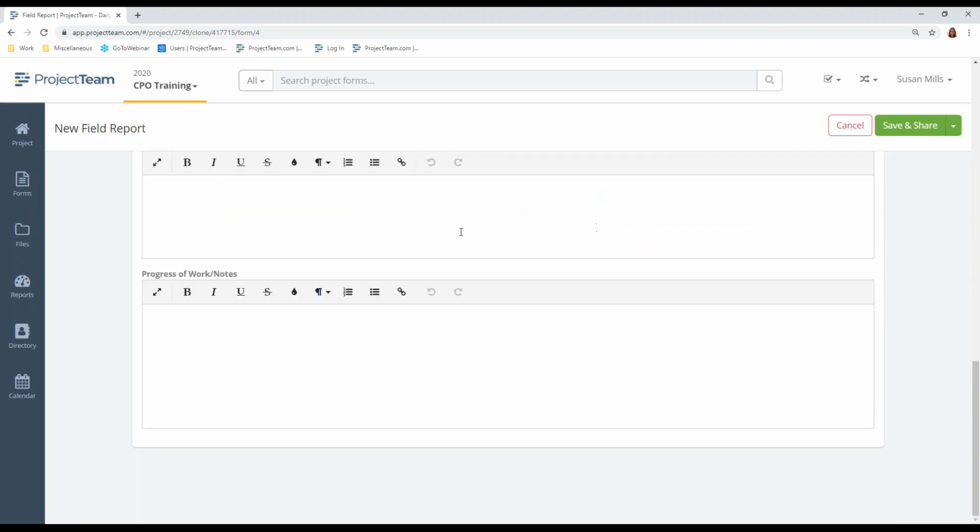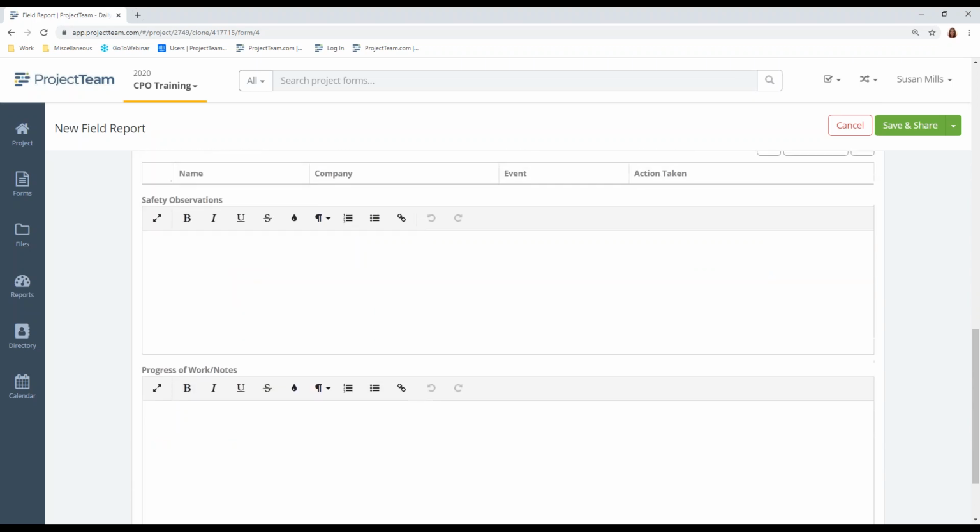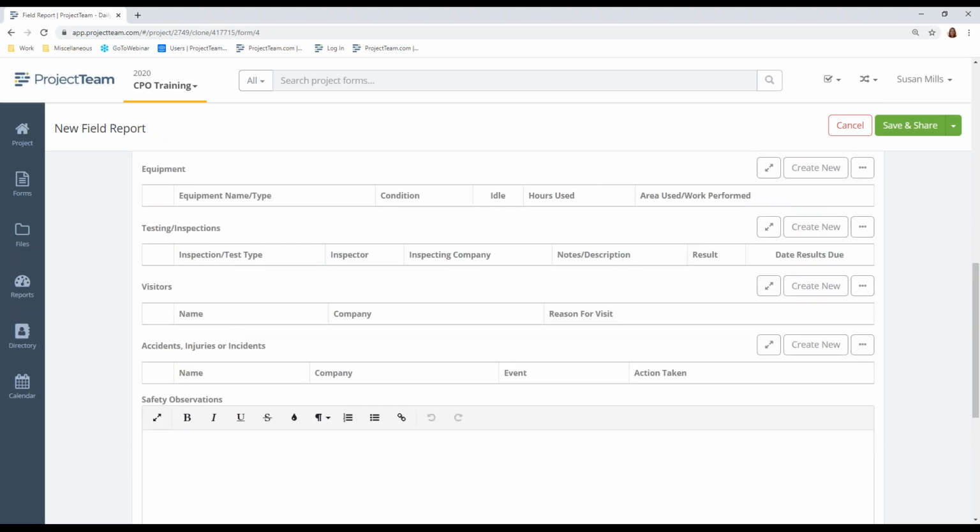They do want these to include the details, so make sure that you're not putting just a little bit of information in. They do want you to include the detail. But if you do your detail and then just clone it, you can make edits where it's necessary. You're going to save and share this report. There is not a workflow on here.